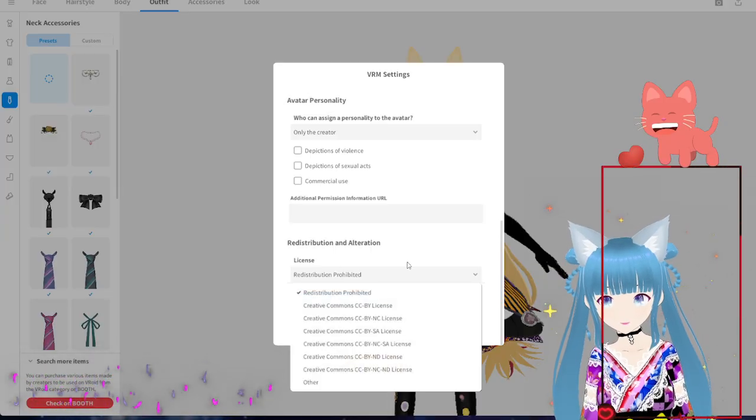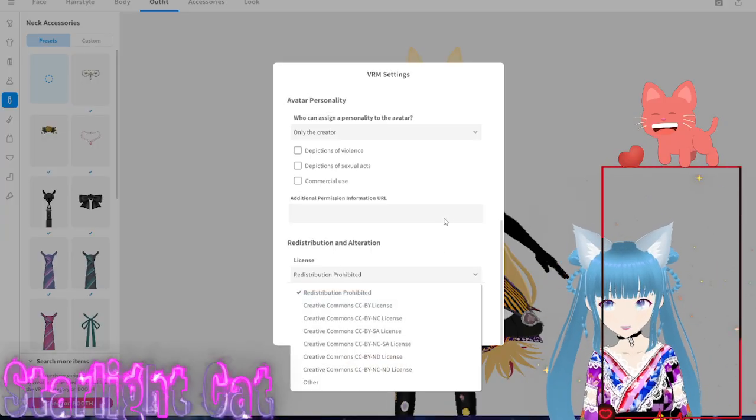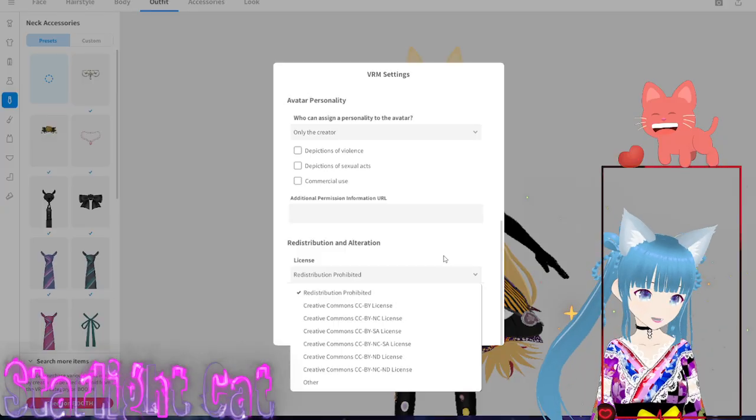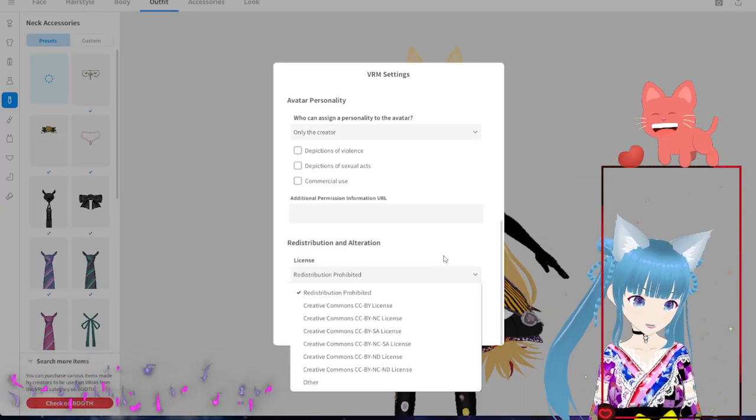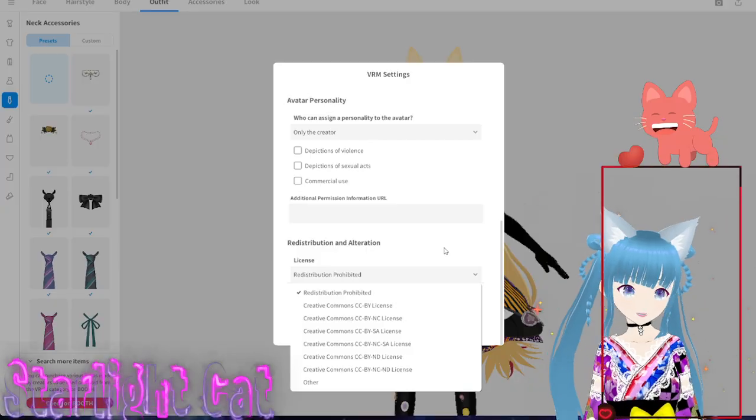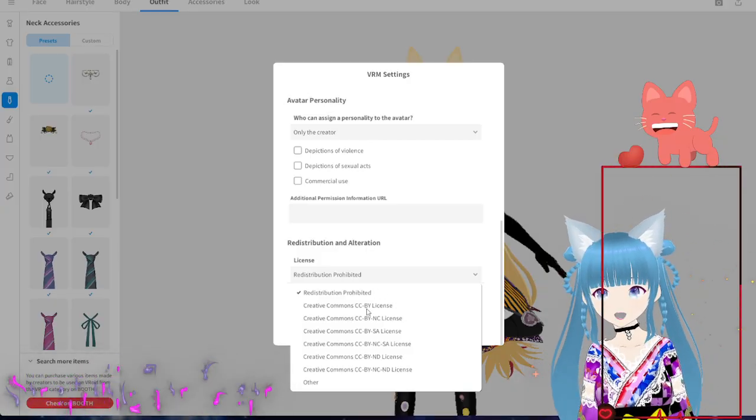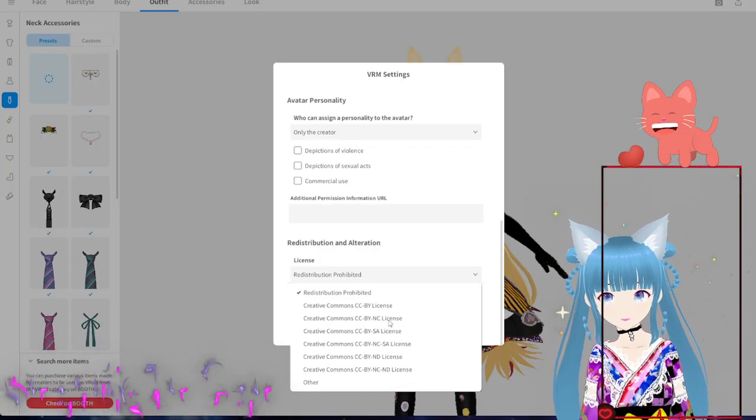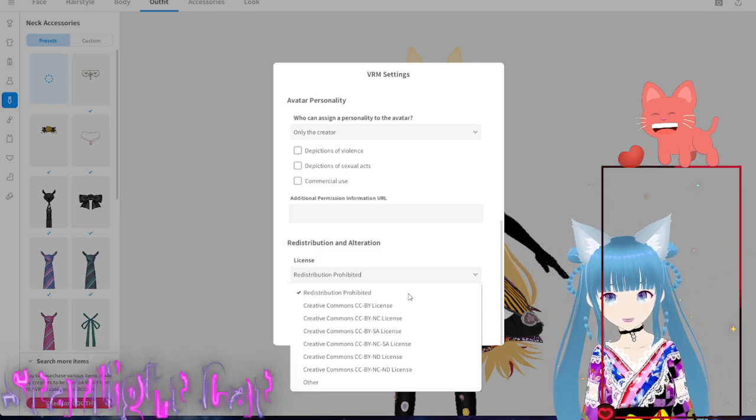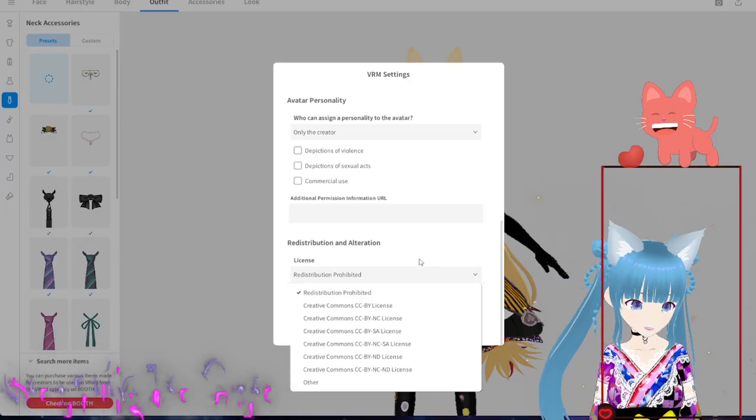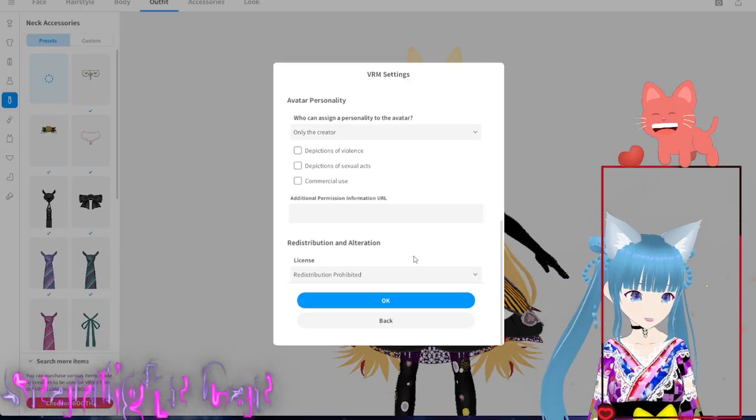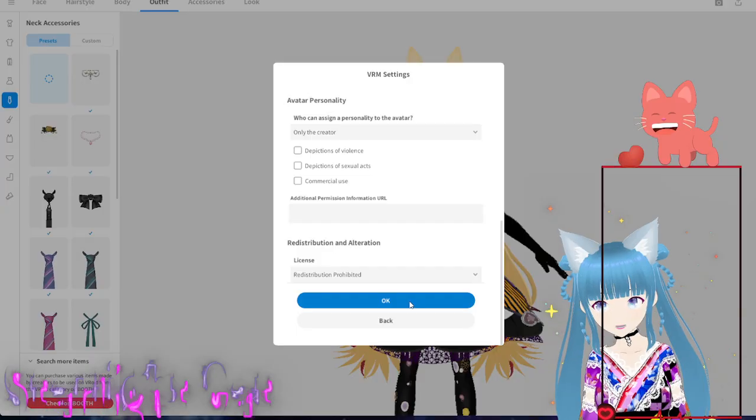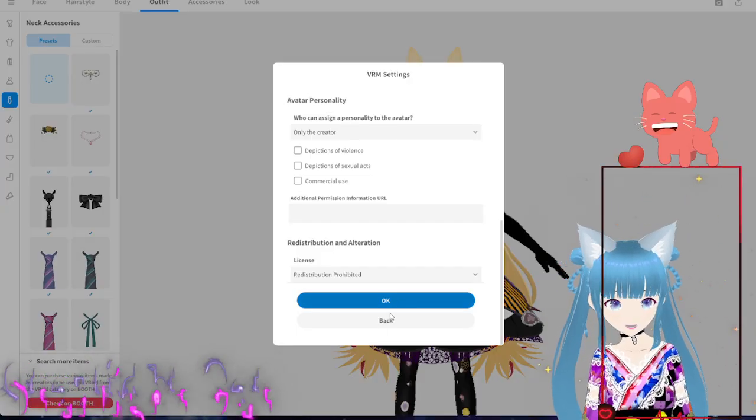And then here's where you've got to be very careful. I always select redistribution prohibited. That means that if somebody steals my design, then I can go after them, because distribution of this character was not permitted. Other than that, you can select a Creative Commons license, and that gets into a whole bunch of legal stuff. If you're just doing this for fun, don't do that. Just save yourself the legal headache and don't let it be redistributed. It's not worth the headache, I promise.